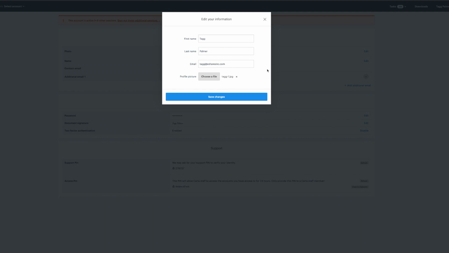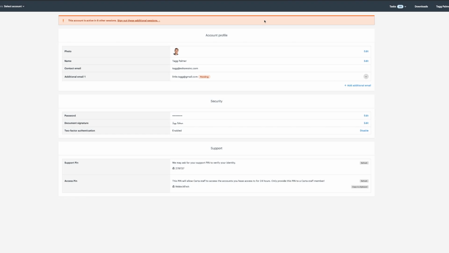You will receive an email to verify the new email address. Once this is verified, you can use this email to log into your Carta account. Your contact email is the one that all Carta notifications will be sent to.